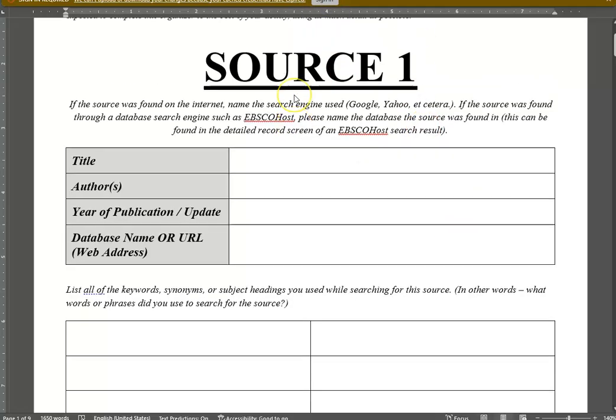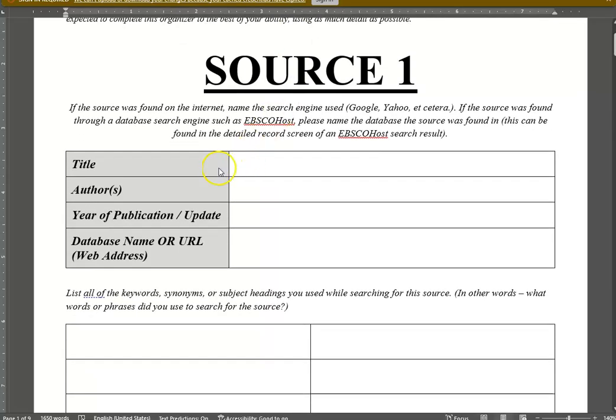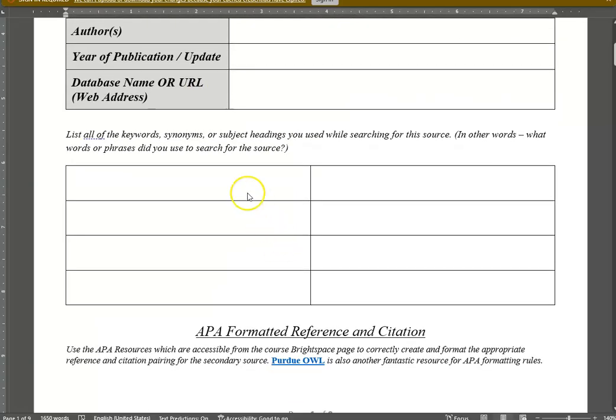So what you're going to do is find source number 1, and I would like you to list out the rhetorical information up top here. What was the title? Who were the authors? When was it published or updated or both? And where did you find it? The database or URL? Hopefully, since you are using EBSCOHost, you are going to be putting the database name that you find in there. Next, tell me all the different searches that you use to find sources.